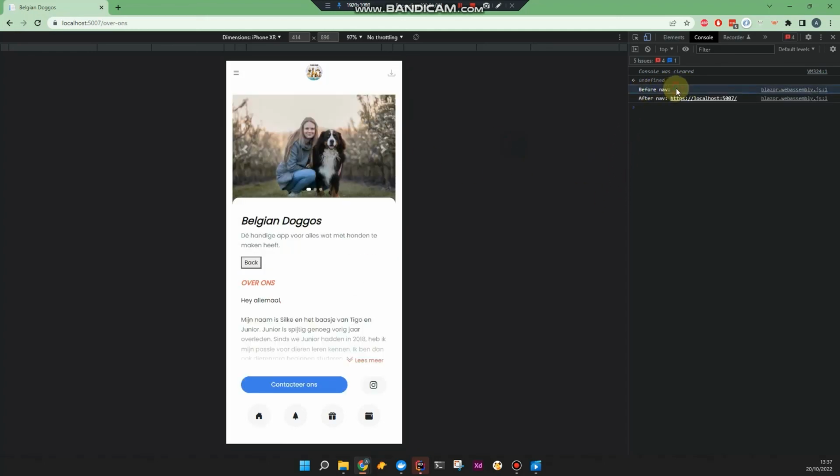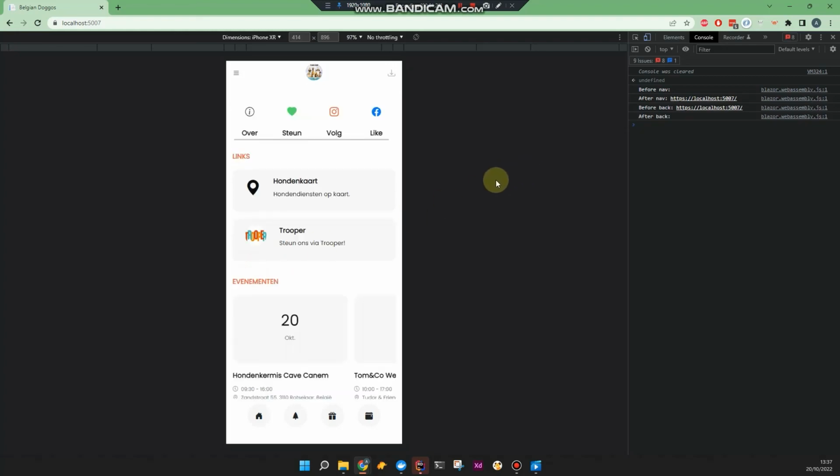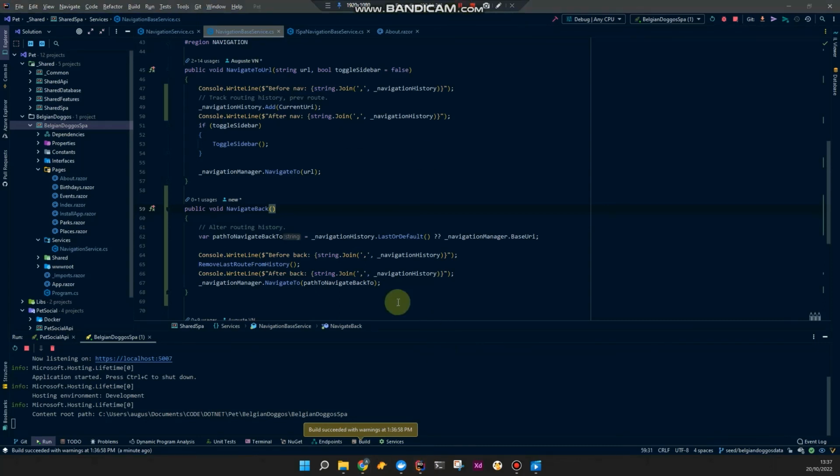Before nav, there's nothing. After nav, it has the index URL, which is actually the previous page, which is what we needed. Because now we can say back to the last element of the routing history, which is this one. Before back and after back, it's empty again. Okay. That is all I have to show you.